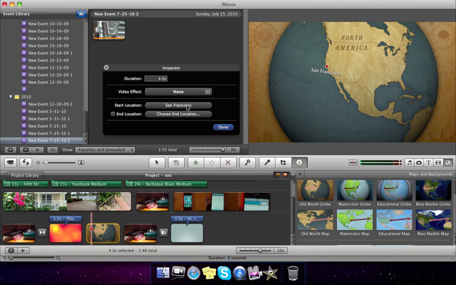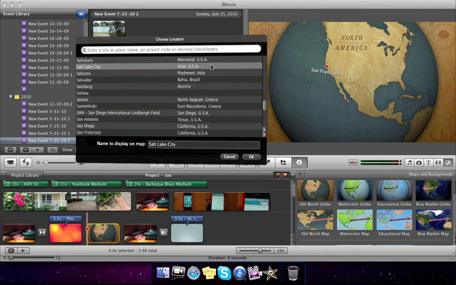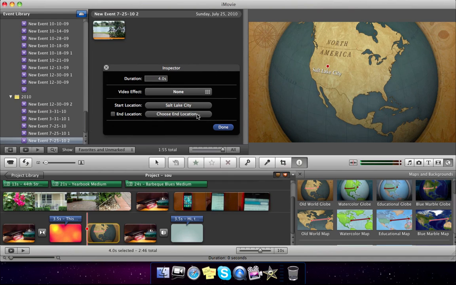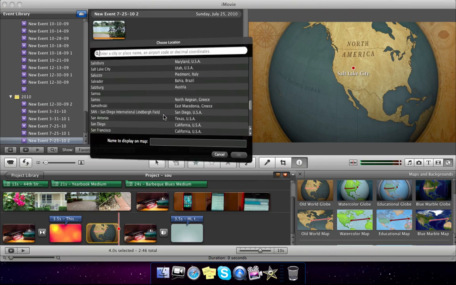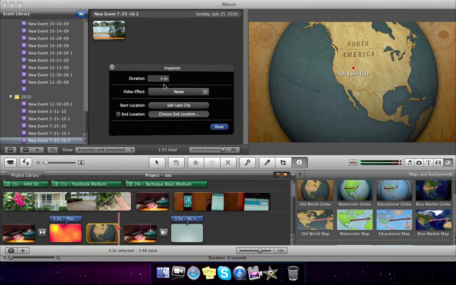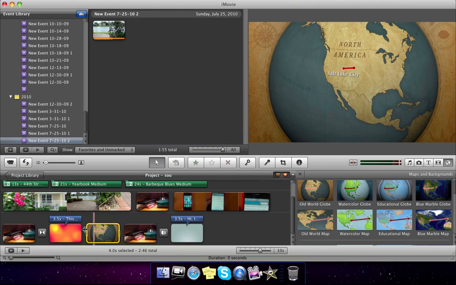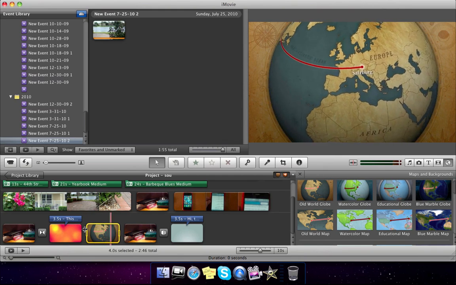You can even change the start location, so I can make it Salt Lake City, Utah. I can change the end location, and make it Austria. So there we go. Let's play that now. Salt Lake City all the way to Austria.